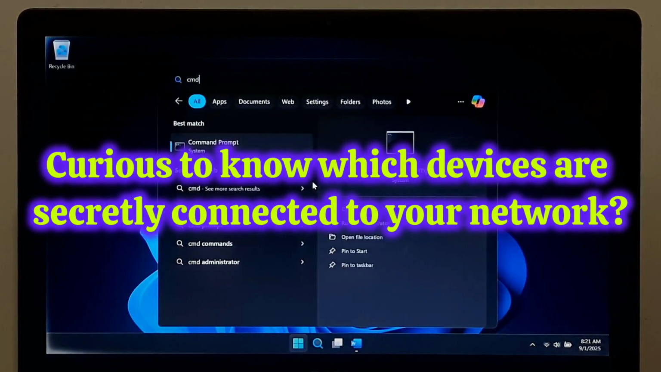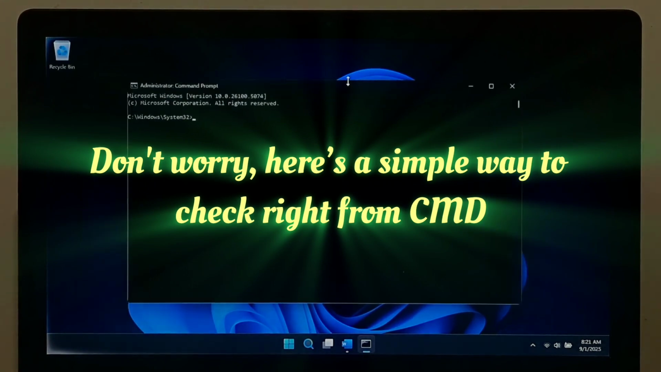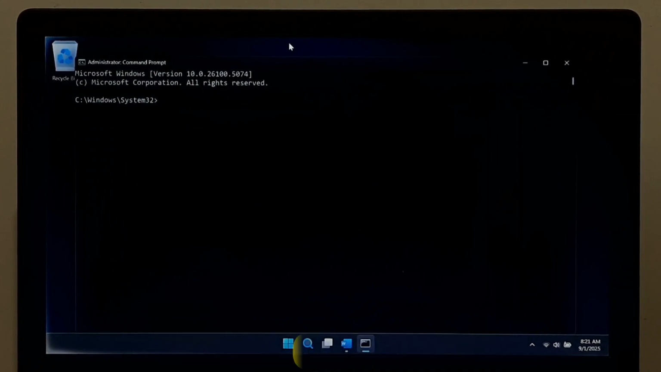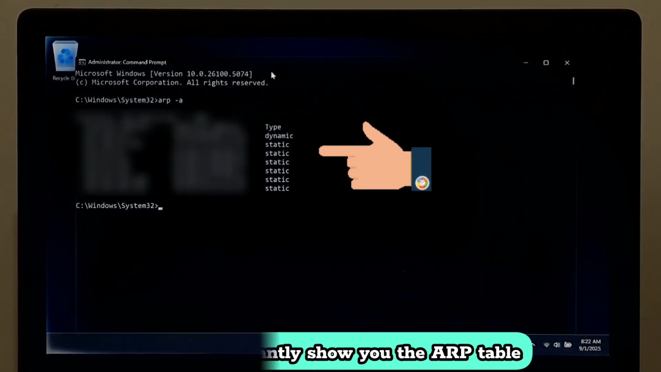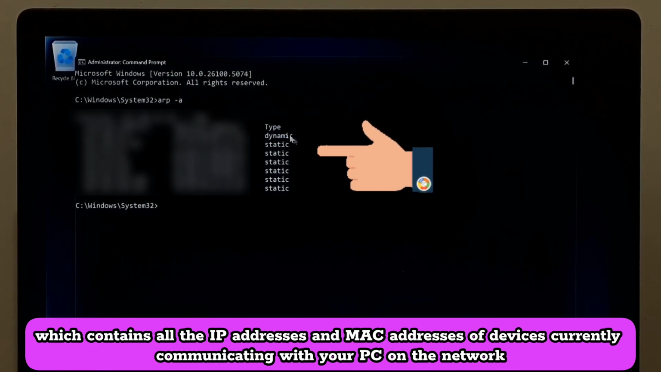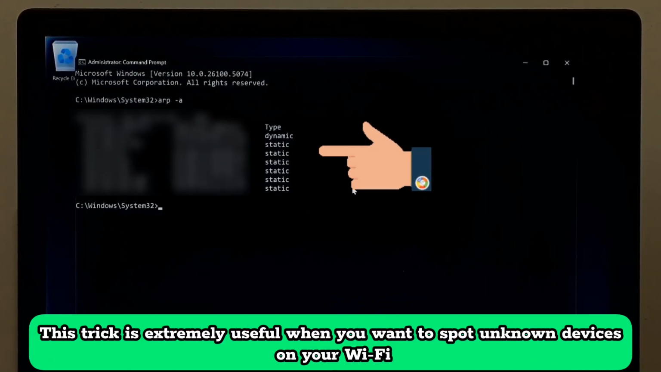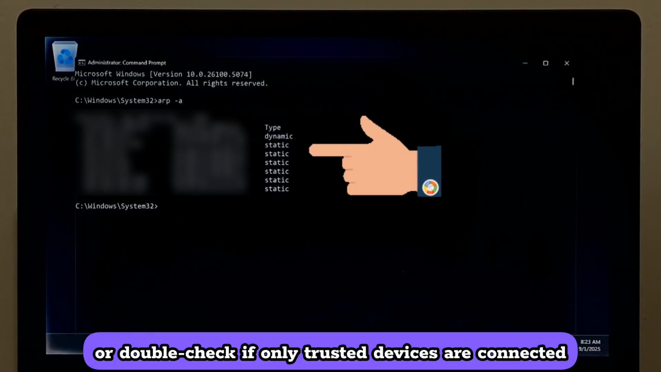Curious to know which devices are secretly connected to your network? Don't worry, here's a simple way to check right from CMD. Open CMD as an administrator and type arp -a and then hit enter. This will instantly show you the ARP table, which contains all the IP addresses and MAC addresses of devices currently communicating with your PC on the network. This trick is extremely useful when you want to spot unknown devices on your Wi-Fi or double check if only trusted devices are connected.